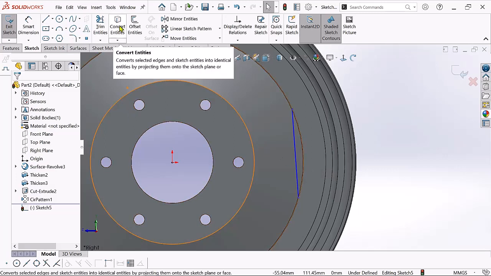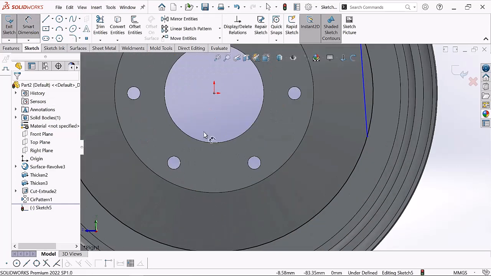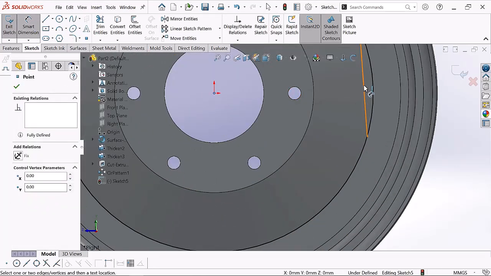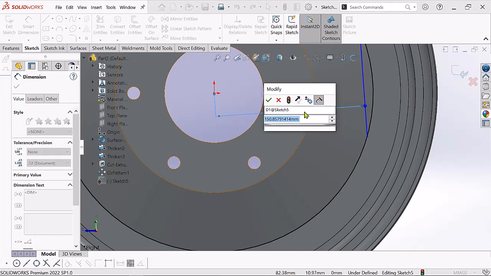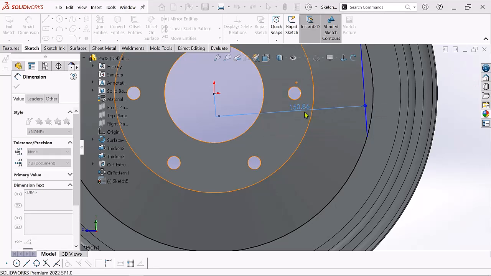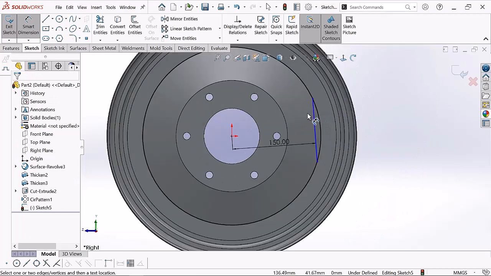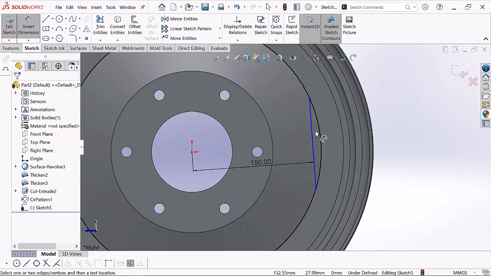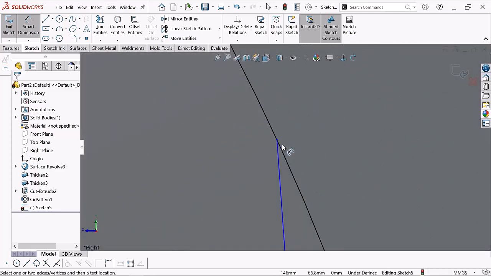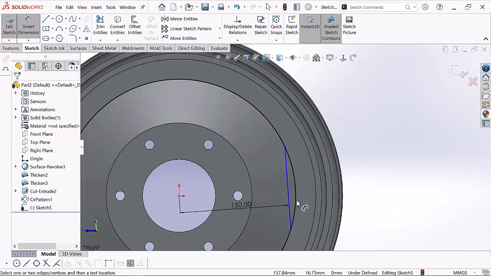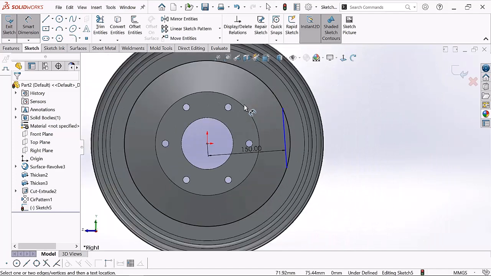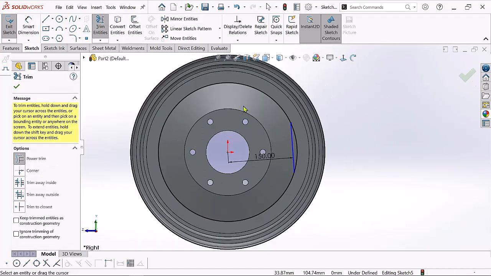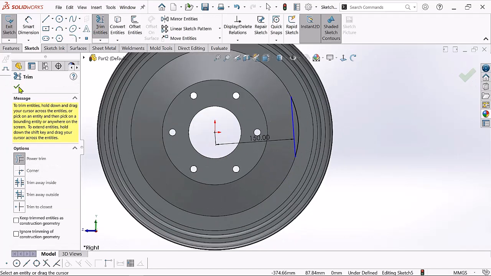And go to smart dimension, make it from this point to this point 150 millimeter, make it 150 millimeter, click enter. Okay, and choose this. Now just click trim and click this and click OK.